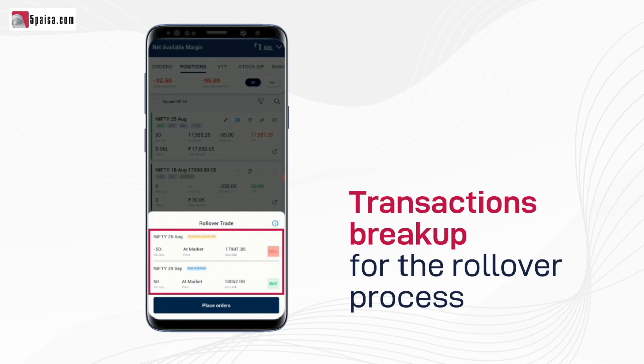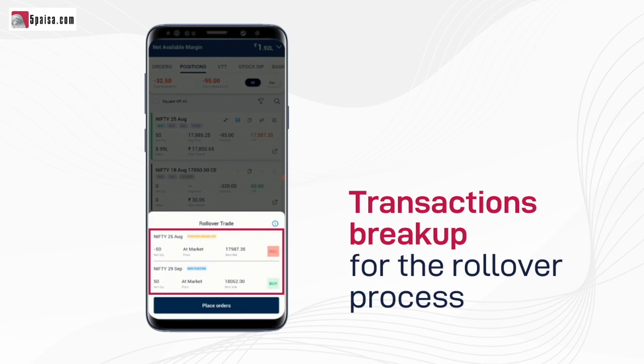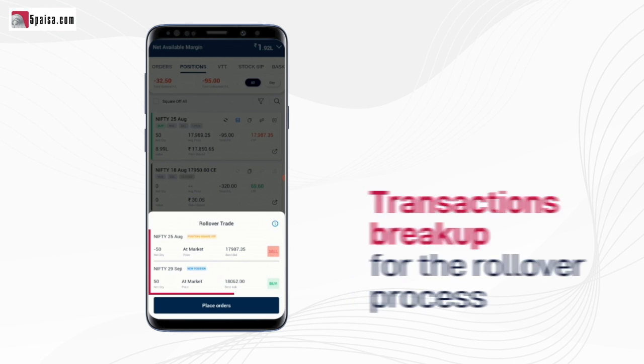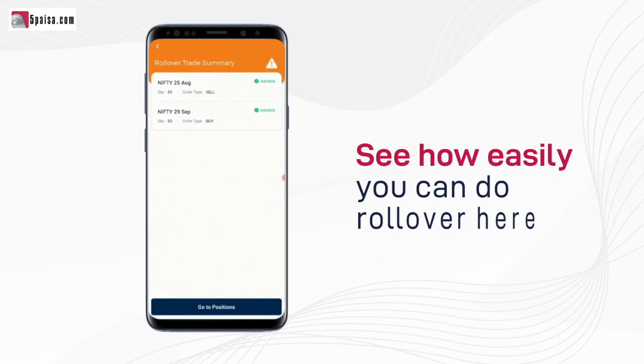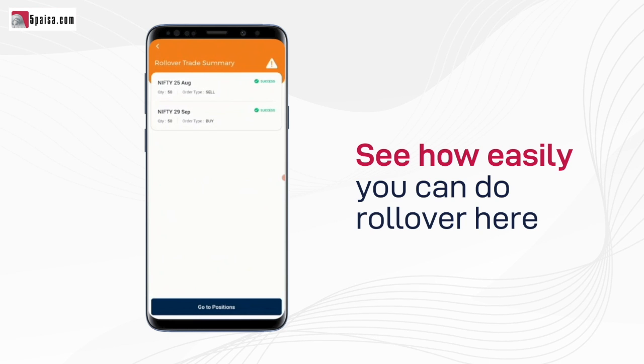On the next screen, you will see the transactions breakup for the rollover process. Click on Place Orders and you are done. See how easily you can do rollover here.